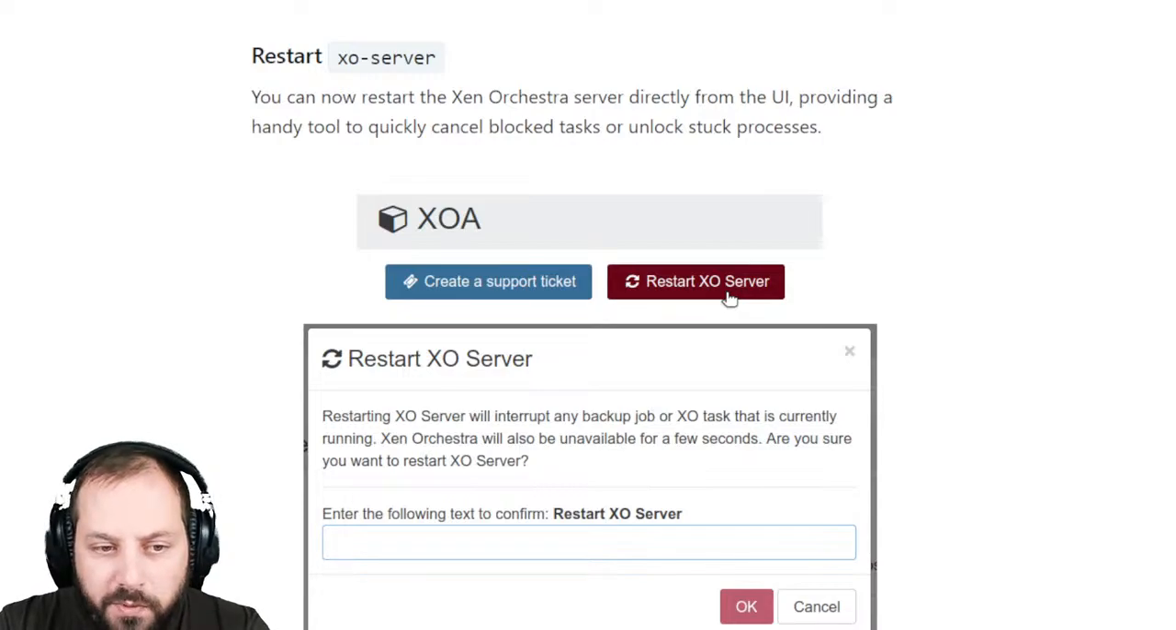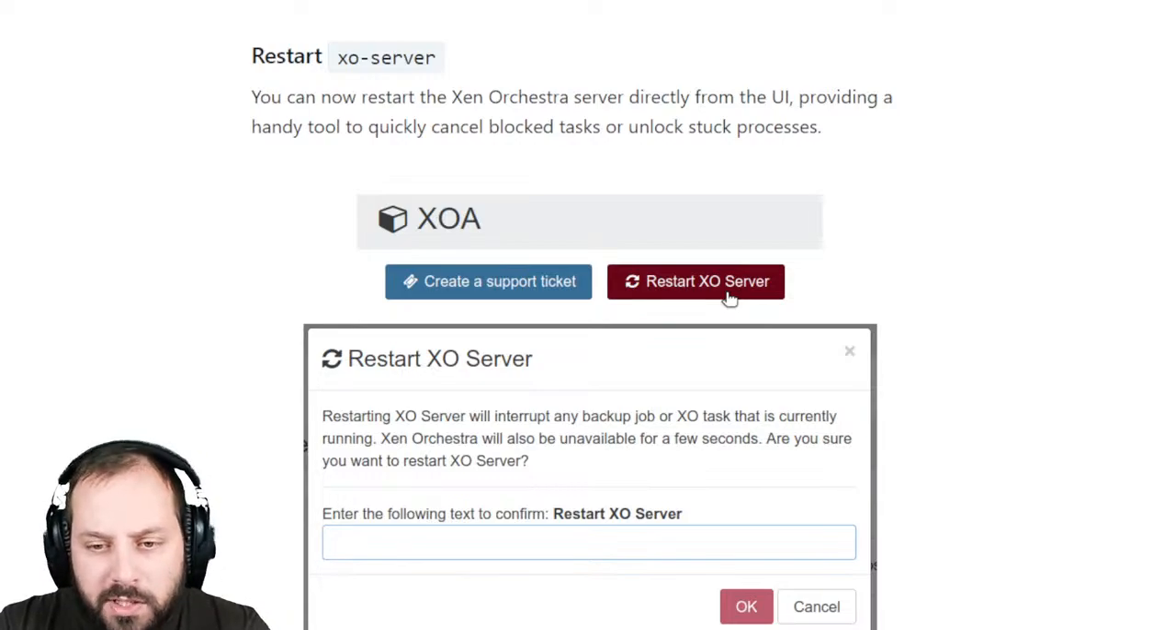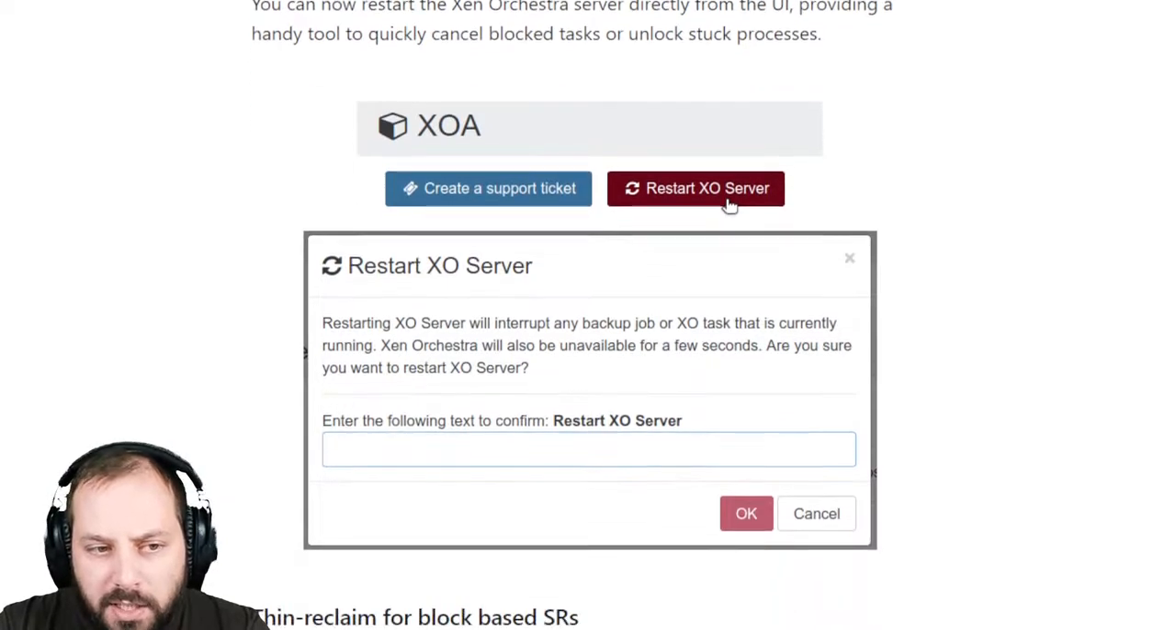You have to type the text to confirm the restart, obviously, because if you do that during a backup, then it will interrupt the backup and so on. But still, this is a convenient feature we expose directly in the UI. It will also be added at some point to the REST API, but probably in the next release.